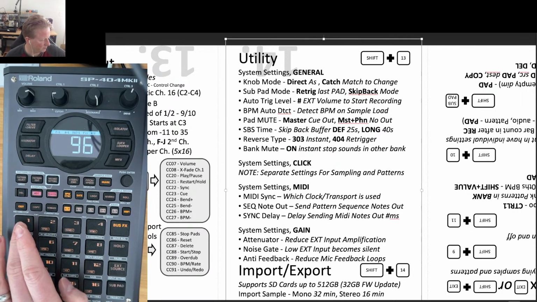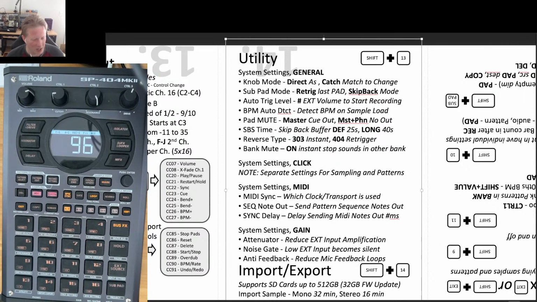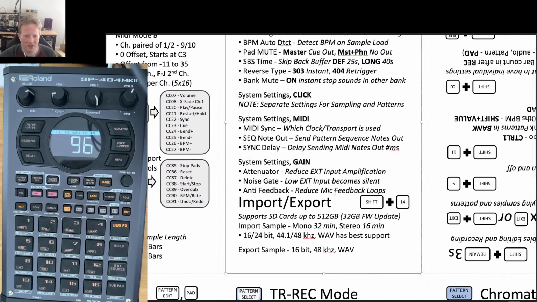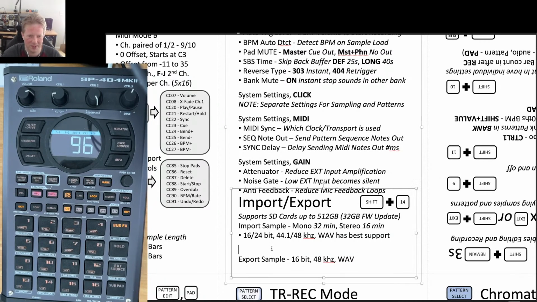Whoops. Man, that's pretty loud. All right. So I don't think there's anything else in utility to mess with. For import export, I definitely want to get something in here worded up about multipad export. Definitely running out of room, but multipad export.